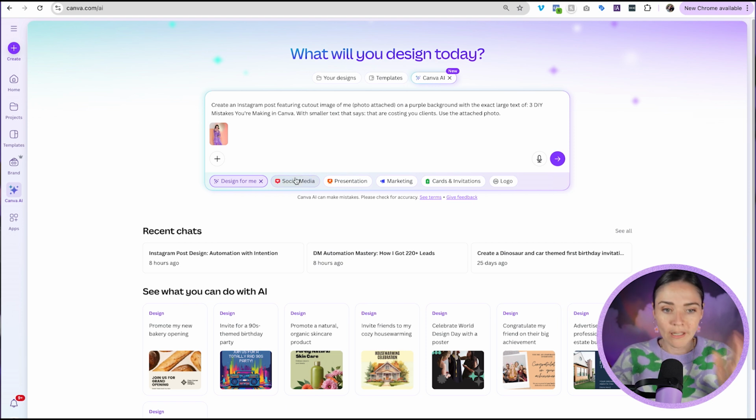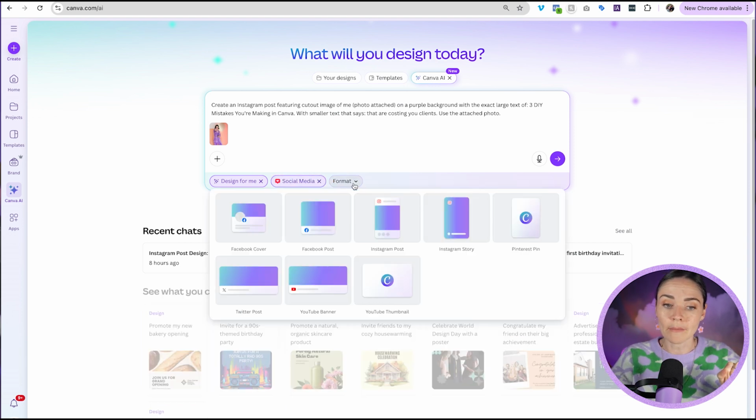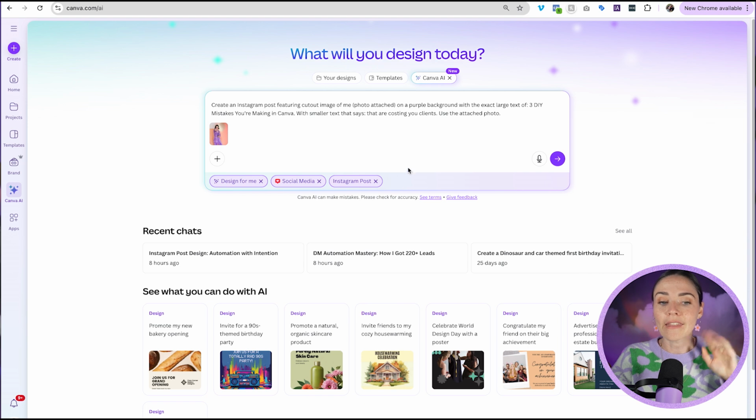So I'm going to click it's a social media post. Then I can choose the format. So I'm now going to click Instagram post. And now that's given me a little bit more specificity to make sure what Canva creates is exactly what I want. Again, you don't have to do that if you are unsure of what you want, but that's there if you've got some more ideas.